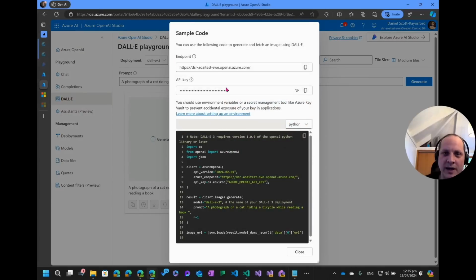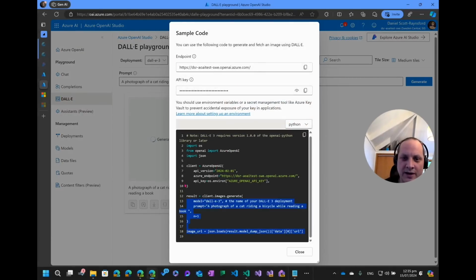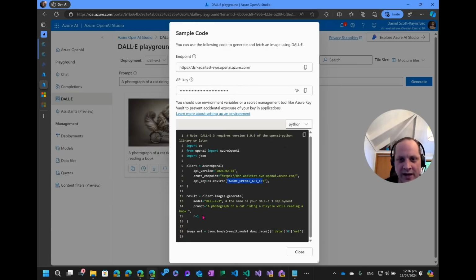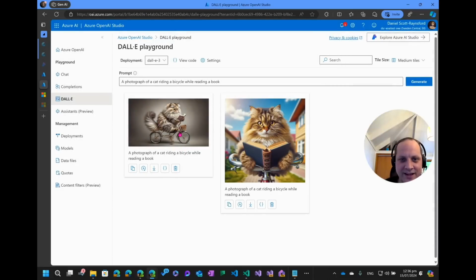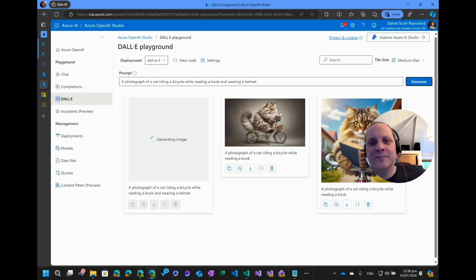Again, whilst it's generating, we can just click the view code button. Here's the code that we would write to add this to our application. We specify the Azure OpenAI SDK and the endpoint. We give it the key that we can get from our Azure OpenAI service, and we specify the client.images.generate, the model, and the prompt, and that's it. It's that simple. So now here's another cat riding the bicycle, reading a book, and wearing a helmet, just to ensure that our cat is being safe.